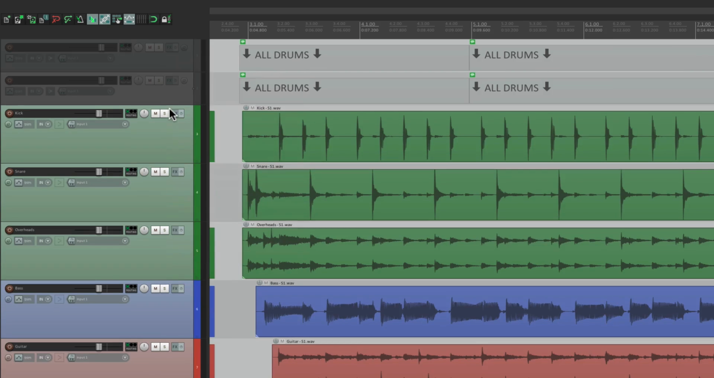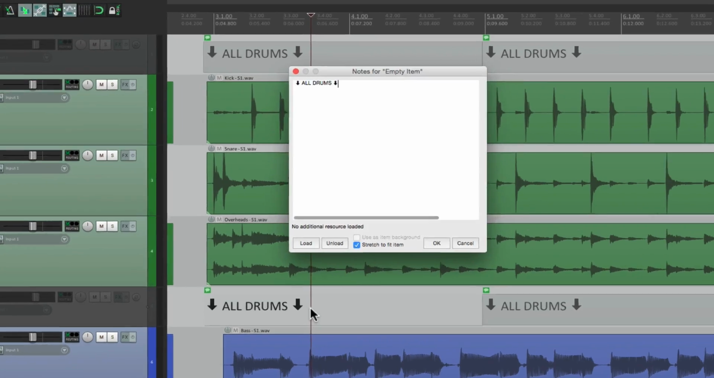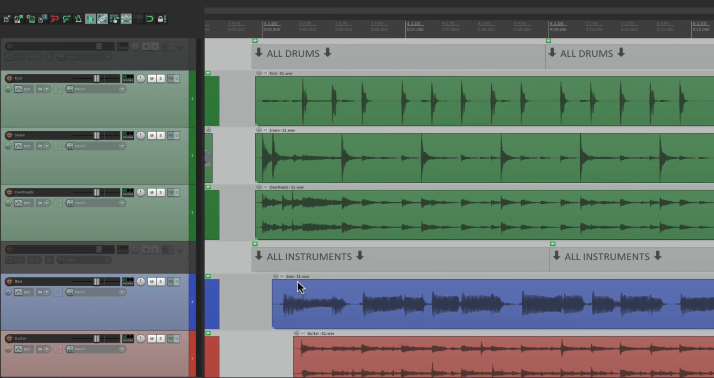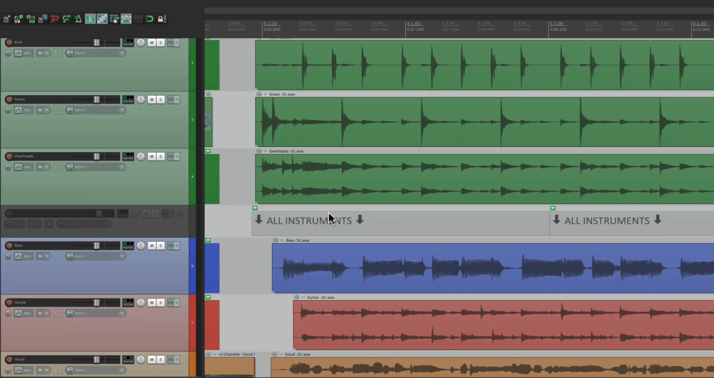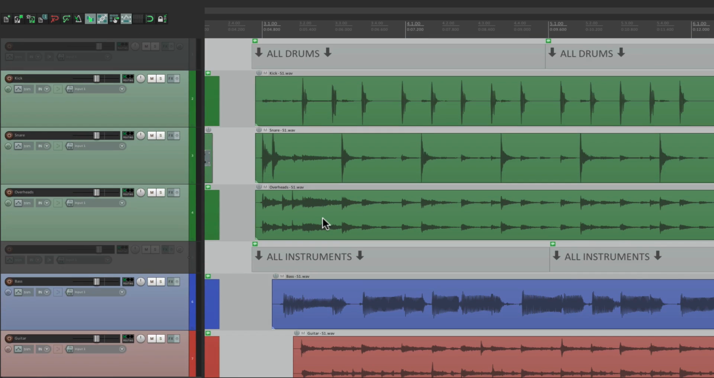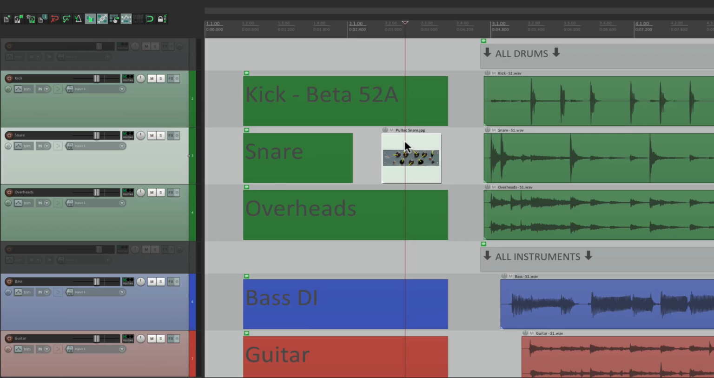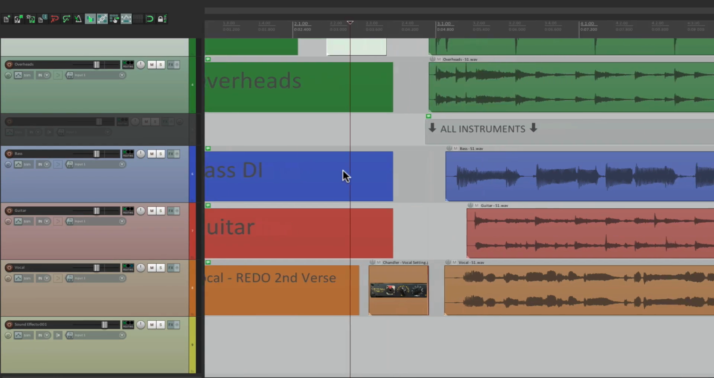Then I can duplicate this and put that after the drums and label this all instruments. So we can zoom in and see that all our drums are here and all our instruments are here. And we could do that for organization purposes so we can quickly see what tracks are what. I think it's kind of helpful to have these text items or our pictures right on our tracks. So we can quickly see our settings or what tracks we're working with.